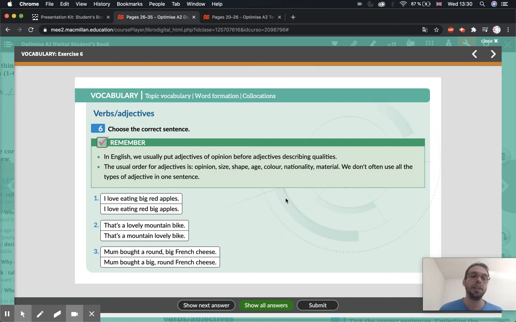We have: I love eating big red apples. I love eating red big apples. Now, which one sounds better? ¿Cuál suena mejor? The one that sounds better is probably the correct answer. Which is this one: I love eating big red apples. Big is the first adjective, because it's size. And red is the second adjective because it's color. Size goes before color.